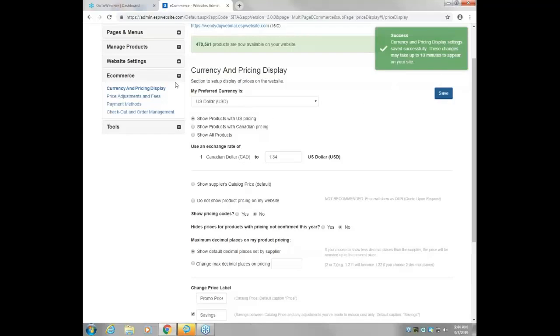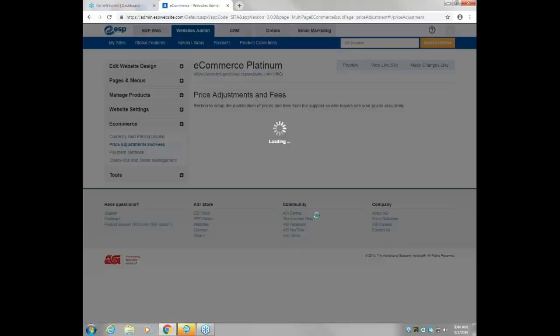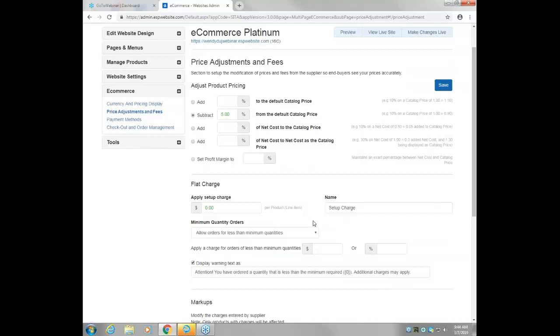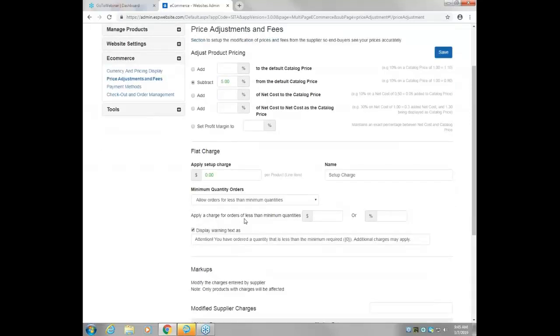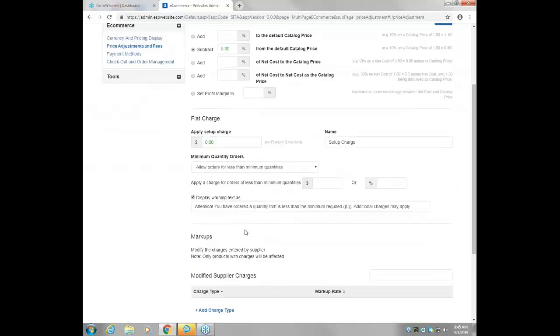Let's go back into the Price Adjustments and Fees section. In this area, in addition to adjusting the pricing on our site, we can include a flat charge such as a stand-up setup charge. We can also choose whether or not to allow orders with less than minimum and apply a charge, either a fixed amount or percentage for orders that are below the supplier-provided minimum quantity.